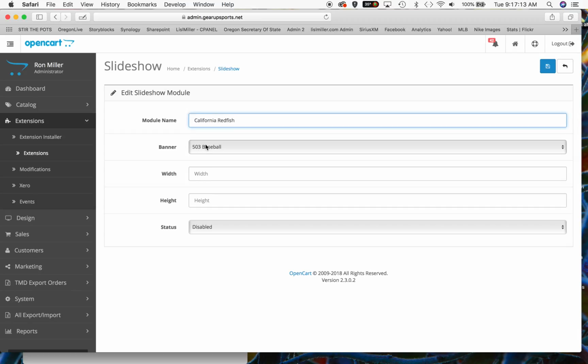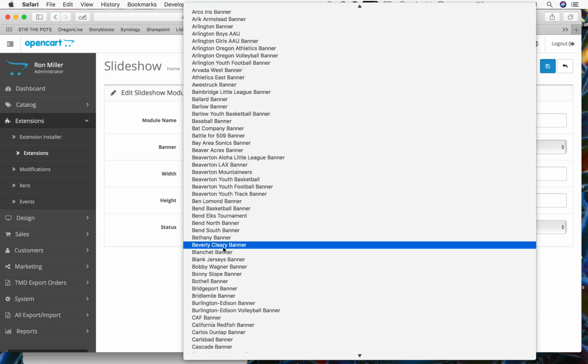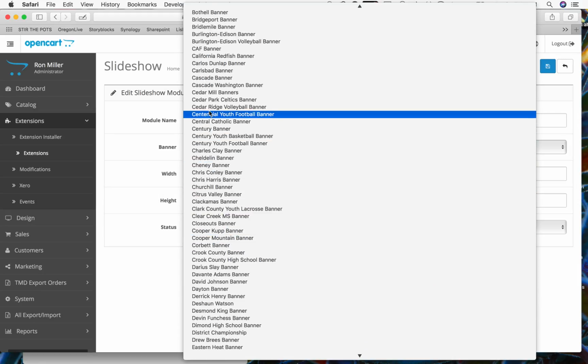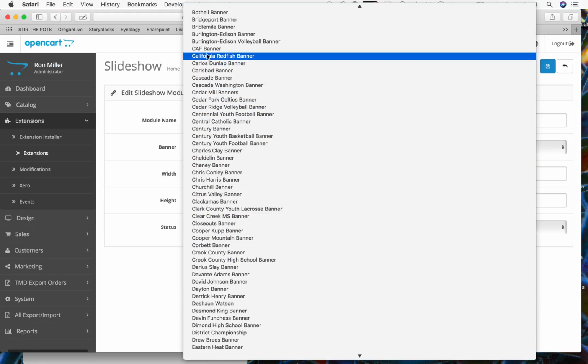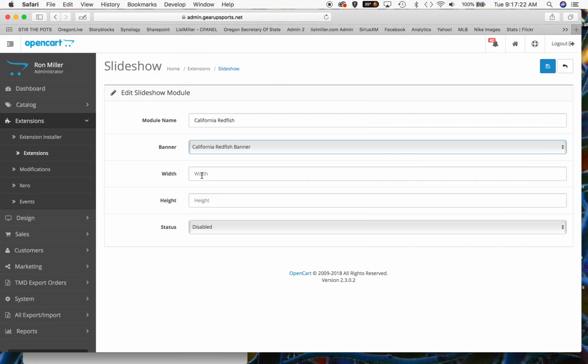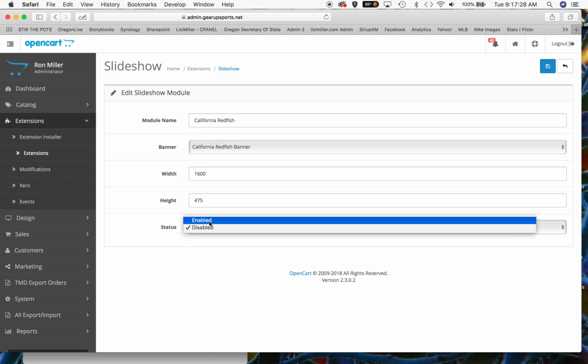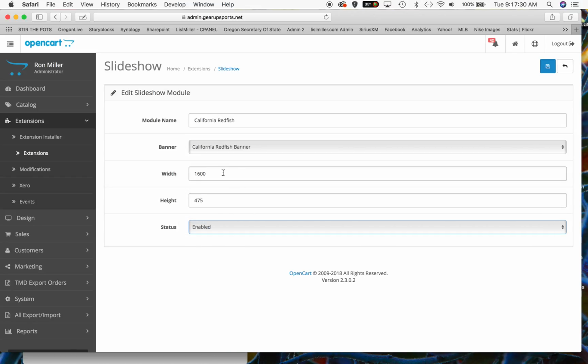Alright. The banner we want to choose is California Redfish. This is the banner we created a couple minutes ago. California Redfish banner. Now the width is 1600 pixels and the height is 475. And then you change the status to enabled. And those numbers are always the same. Click the blue save.